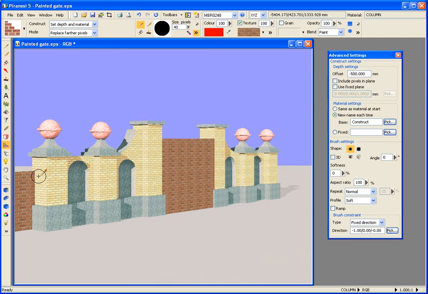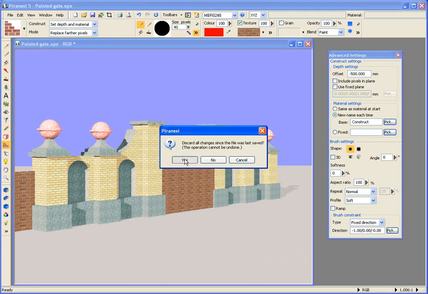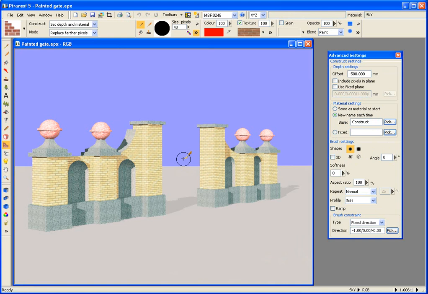I'm now going to show you one more construct effect, so I'll undo all my painting. Although I could undo each paint action individually, I'll use the revert command to return to the last saved state and confirm.